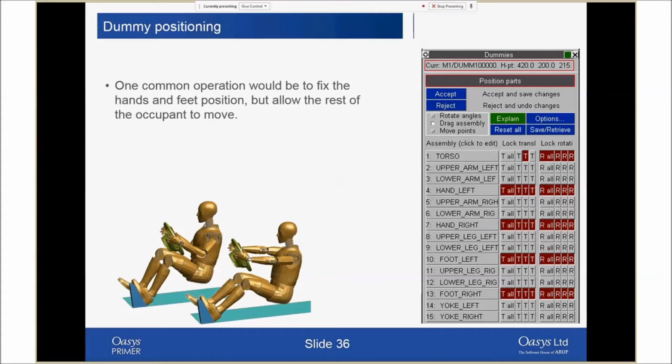So to explain this, one common operation would be to fix the hands and feet position and allow the rest of the occupant to move. So here you can see hands and feet are fixed, but you're moving the occupant forward and back, and the legs and arms will bend in an appropriate way.